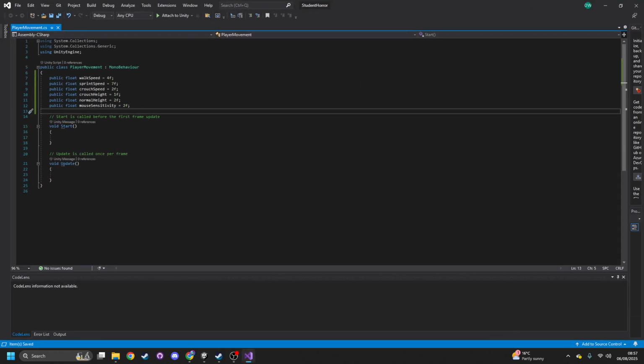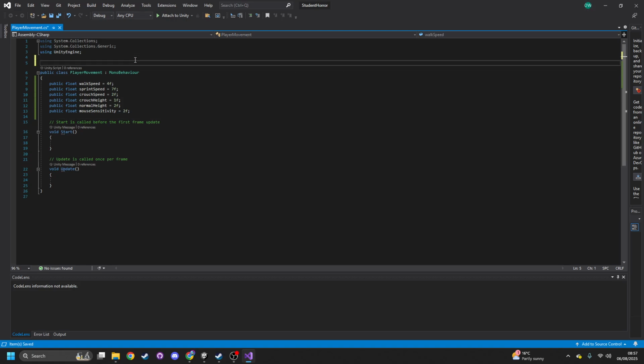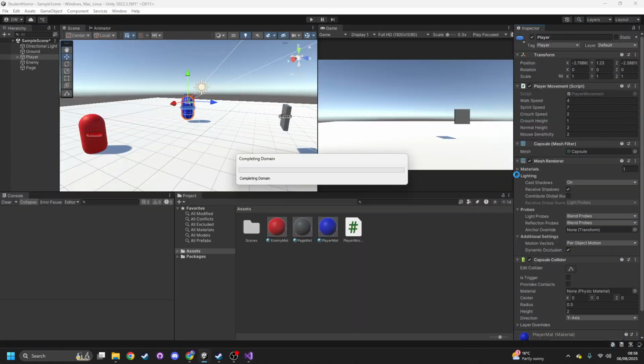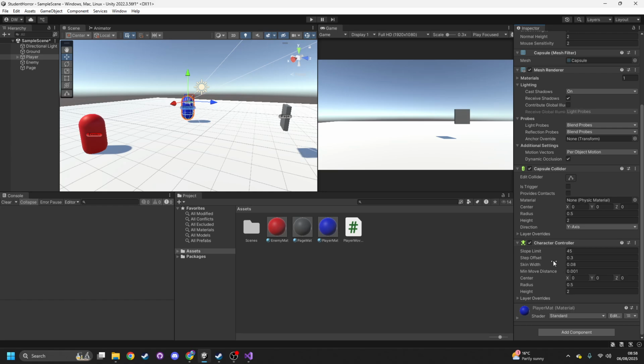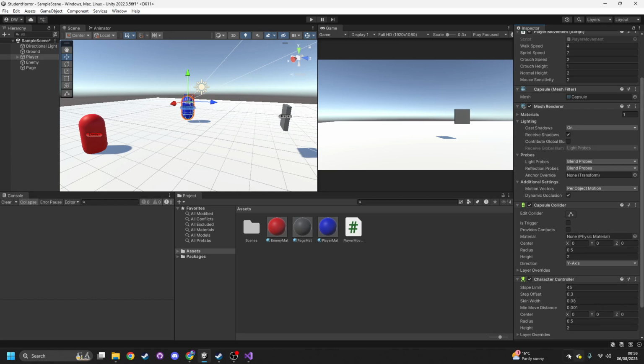So if we go back, there's one other thing we need to do, which is require component type of character controller. The reason why I've written that in is if I go back to my player again and press add component, character controller, you can see it's got a load of information here, and this is basically stuff we can use to get our character moving as quickly as possible.